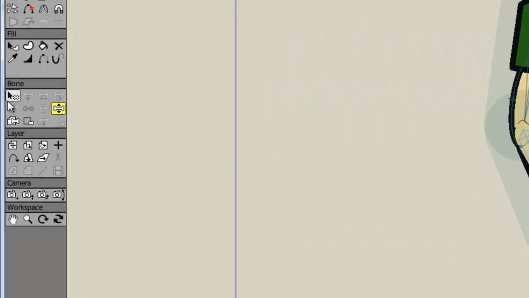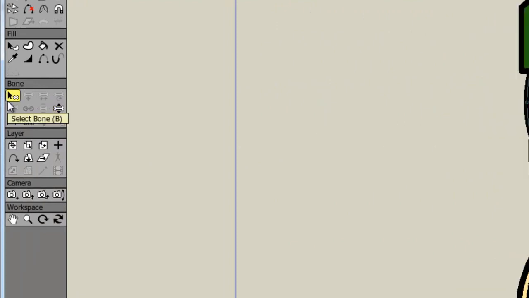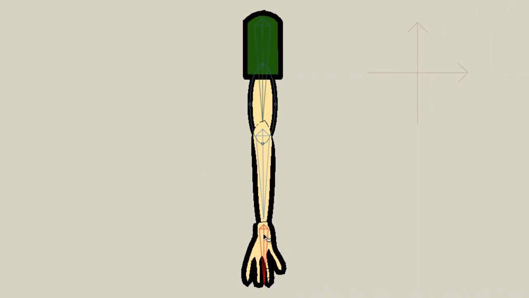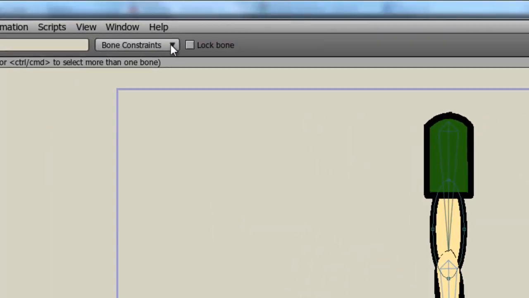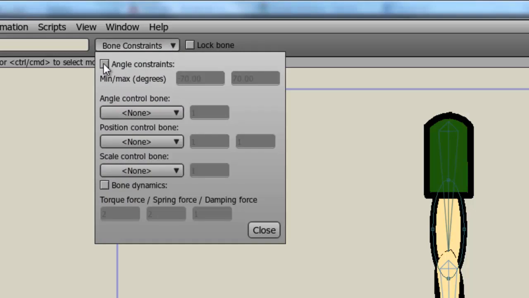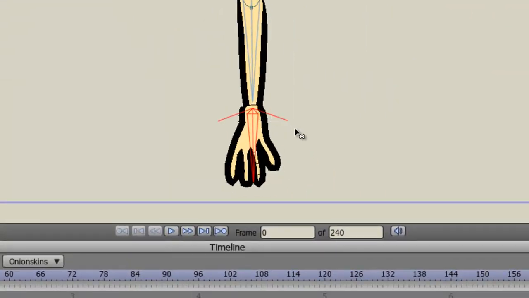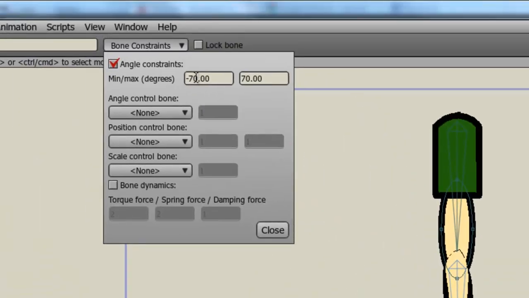So if we just click on the Select Bone tool, and then select the hand bone, come up to Bone Constraints, and then enable the Angle Constraints option. When we do this, you'll see now that we have two red lines that come down here. These red lines indicate the limit to the movement of that certain bone. And in this case, we probably want to give it some pretty good restrictions here so that it doesn't go wild when we're moving the bone. So let's try putting this at about negative 30 and 30.